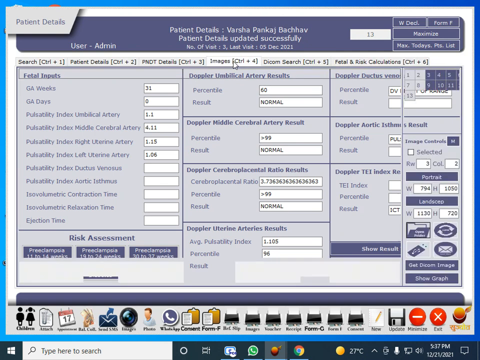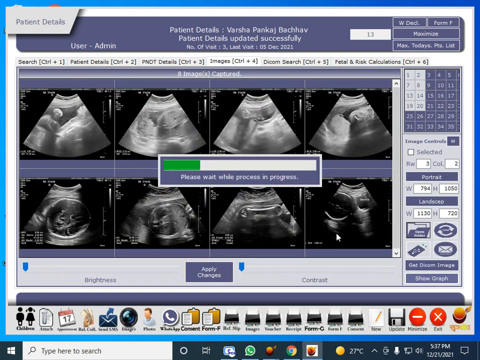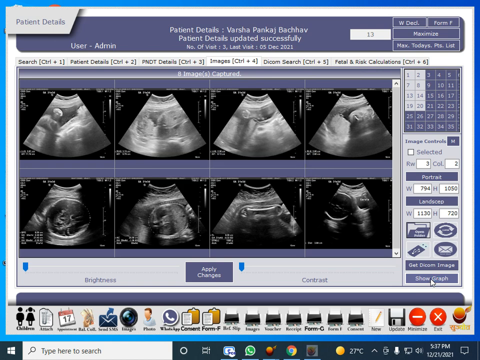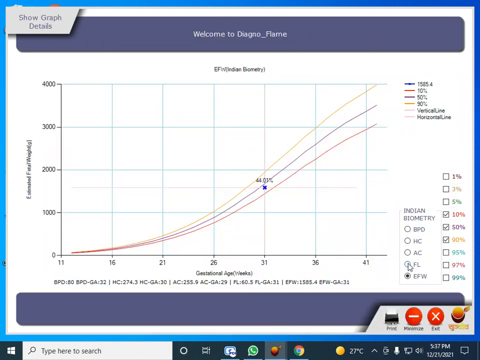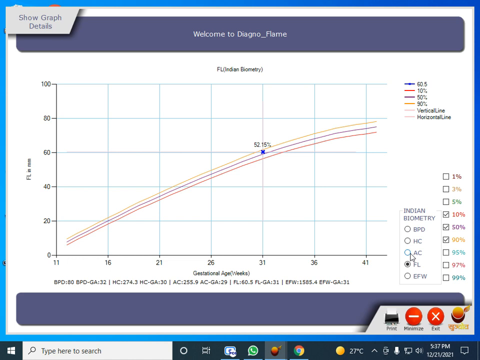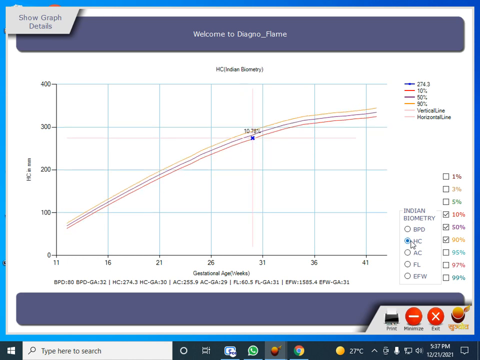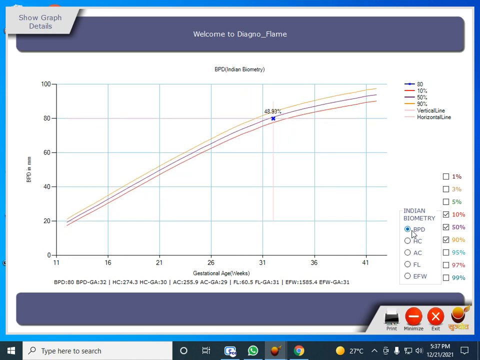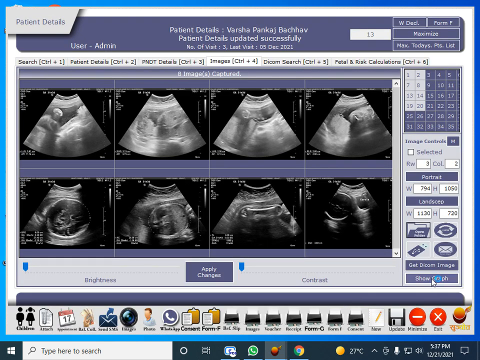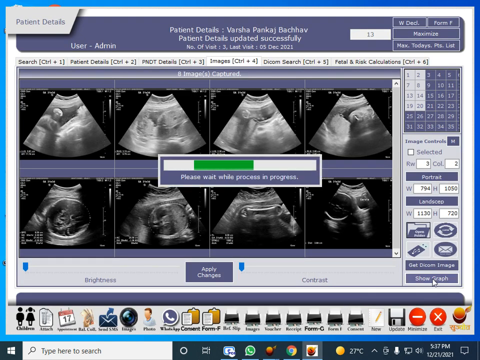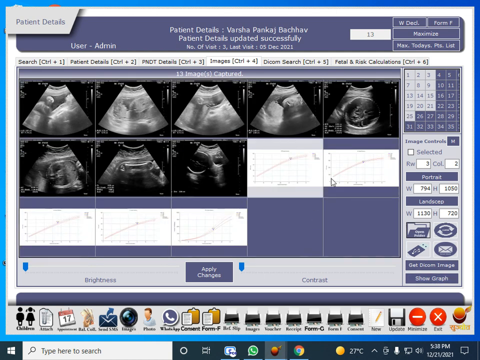We also have a fetal growth chart. By clicking this show graph button, this is the EFW growth chart. This is the FL graph. This is the AC graph. And this is the HC graph. And this is the BPD graph. We can also take a printout of this graph by right clicking on this show graph button. So we'll get all graph printouts on one page.